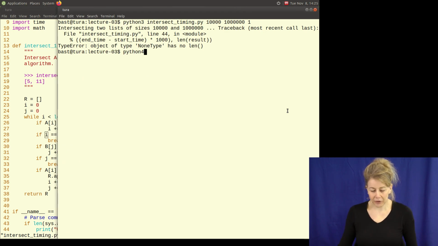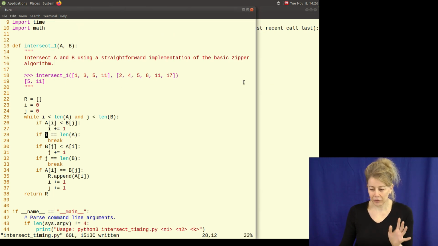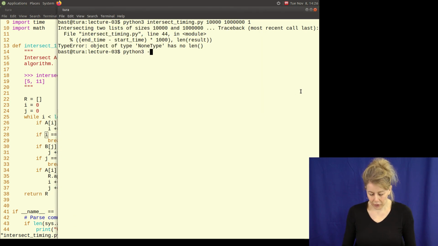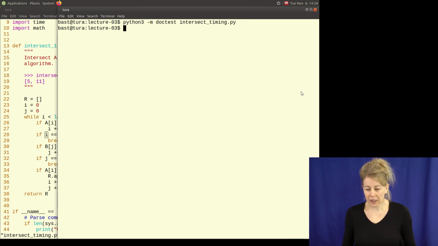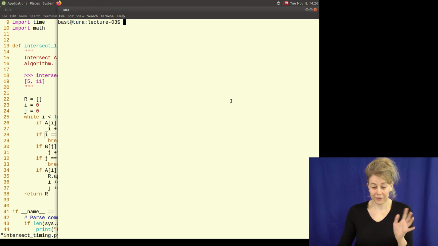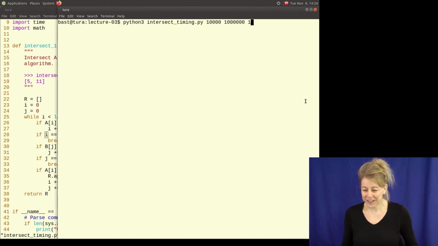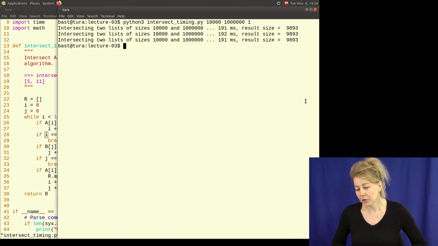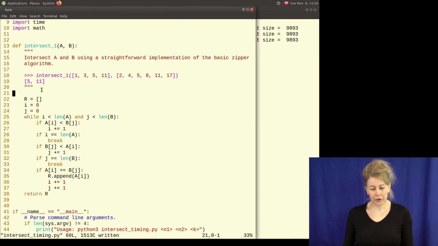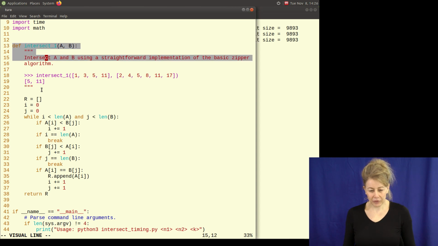There is a doc test here which just checks it for a simple list. Let's just run it, the doc test intersect timing.py. Okay, it works. Doc test with 9 elements, it works. And let's just see the timing now. Okay, 200 milliseconds for intersecting 10,000 with 1 million.